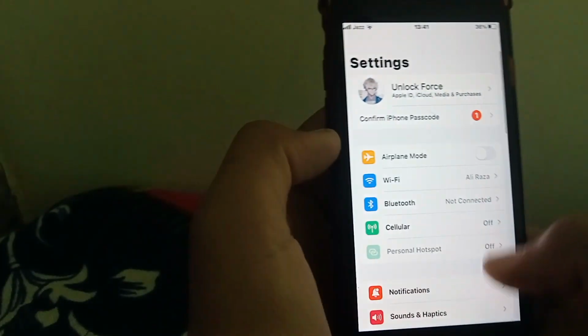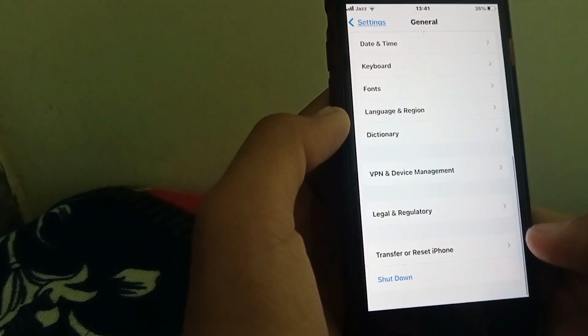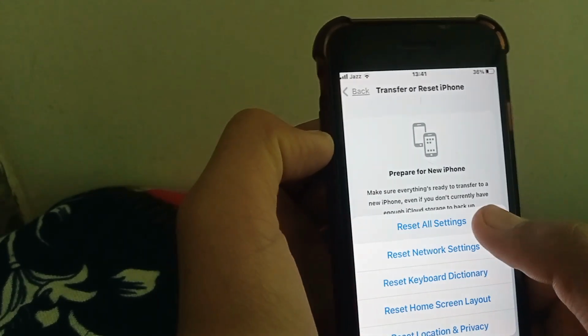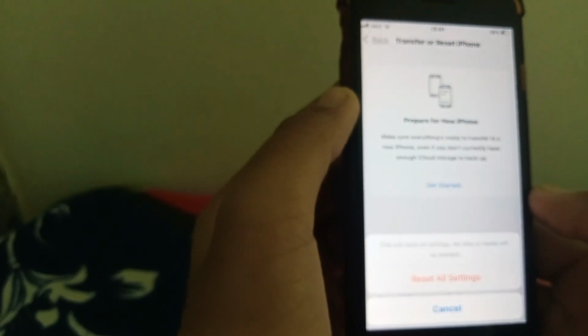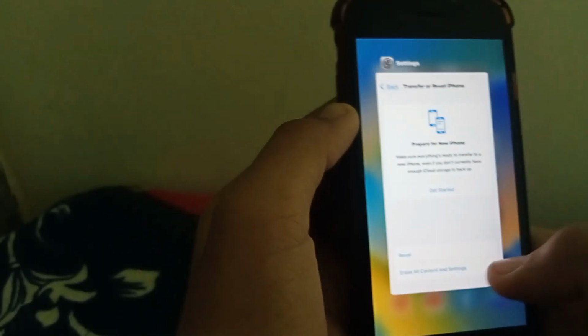Final one is open Settings and then tap on General. Again tap on Transfer or Reset iPhone, tap on Reset, tap on Reset All Settings. Give it your passcode and then tap on Reset All Settings. This will reset all settings, no data and media will be deleted. So hopefully your problem will be fixed.